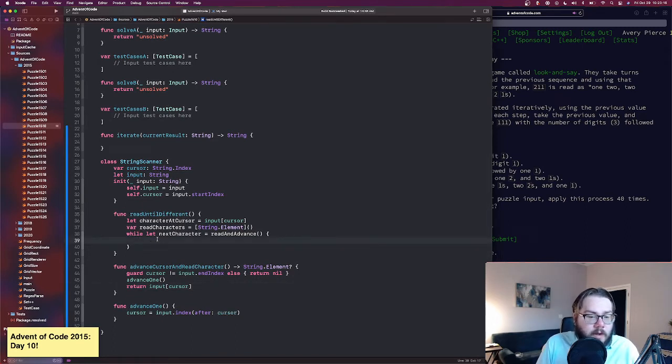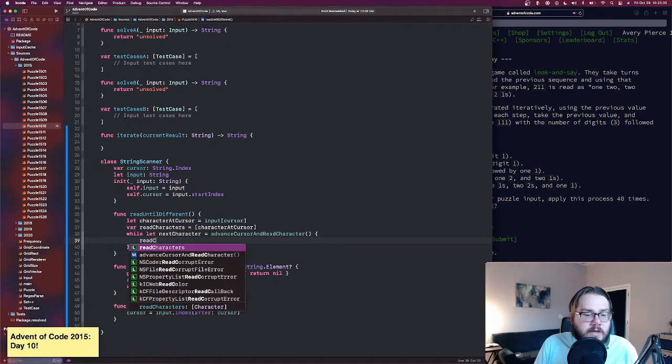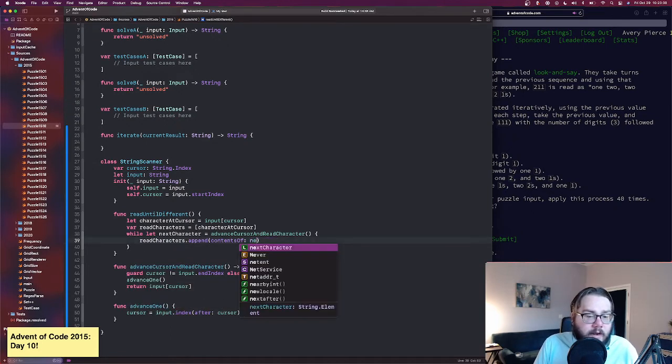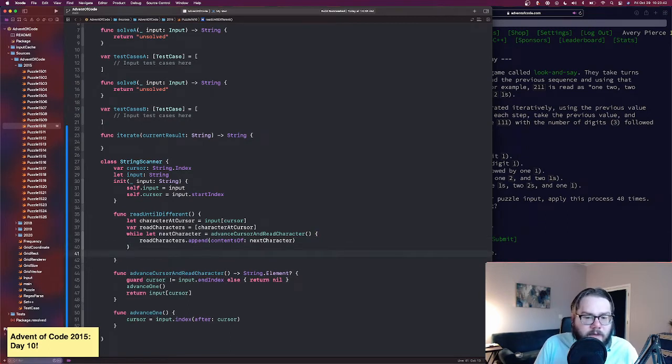Okay. While next character equals read in advance. So this means that this array does have to start with the initial character. I want this to start with the character at cursor. And then while next character equals read in advance, no, this is now advance cursor and read character, the current name of that function. And we're going to do read characters dot append next character. Oh no, it's a var. Good. Okay, so read characters append, no, I don't want to append contents of, I just want to append the next character because it's already an array of characters.